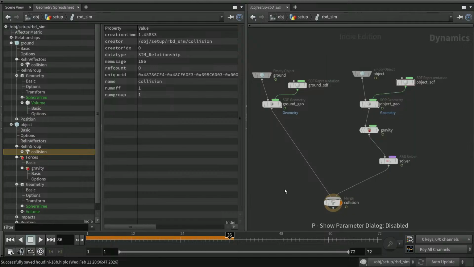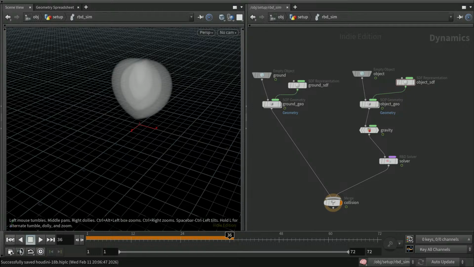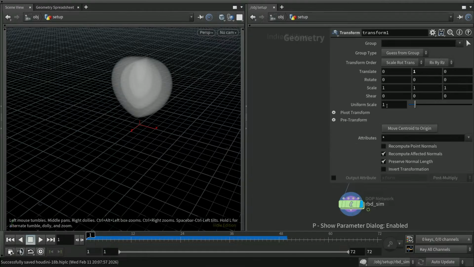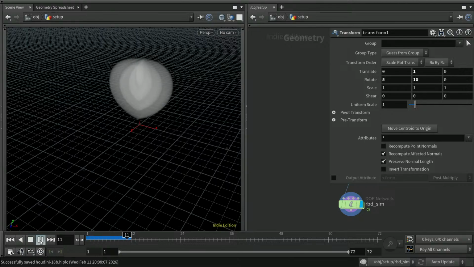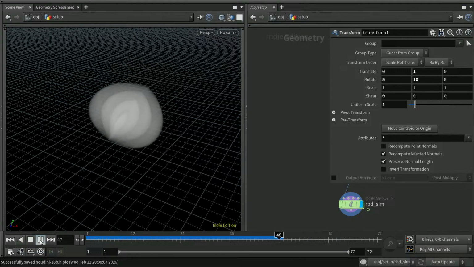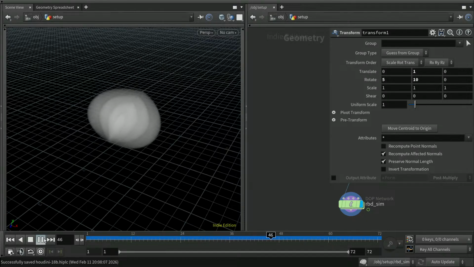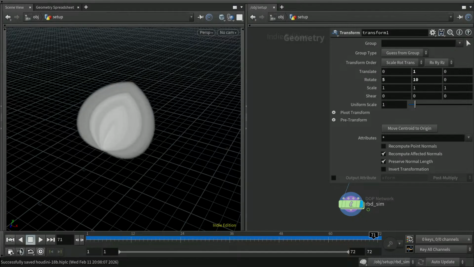And that's good. So let's try this. So now it is falling down. And this is a little bit boring movement. So let's change the transform and add some rotations. So maybe 5 degrees and 10 degrees for X and Y. And let's try now what happens. And now you can see it falls down in a more interesting way, but it is quite bouncy. So let's reduce the bounciness.